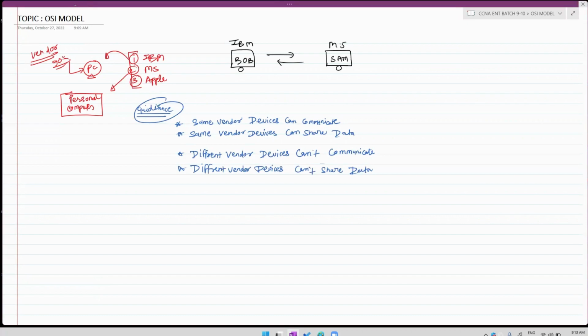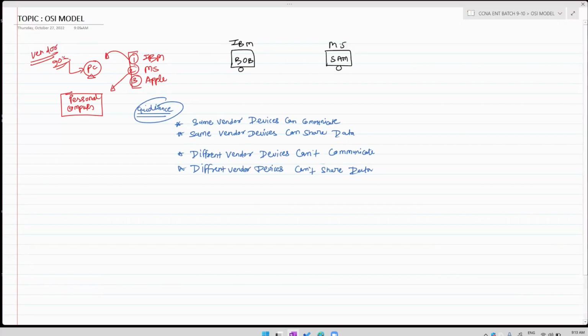But if someone asks, brother, how many connection types are there? Basically we get two connection types: first wired, and second wireless. For example, if you connect Bob with Sam by cable, that is wired connectivity. If we connect with Wi-Fi, it's called wireless. Clear? Now, basically in the 90s we were getting issues if you had two different vendor devices.